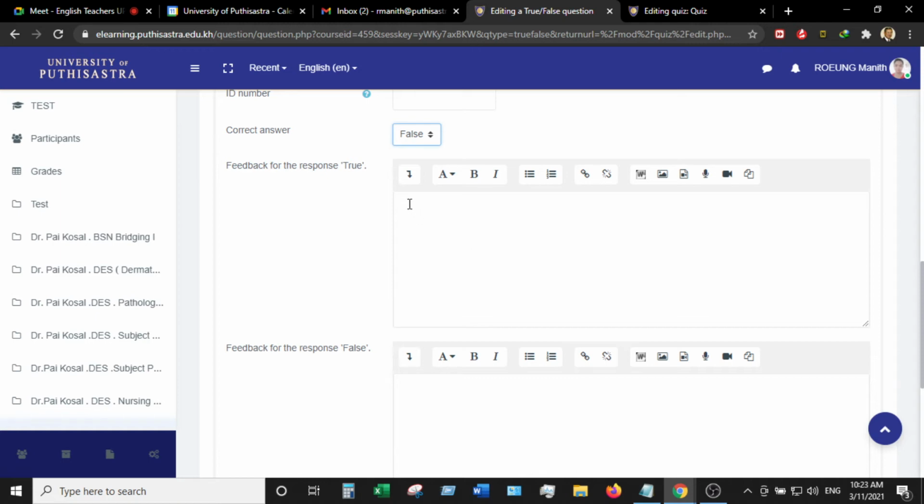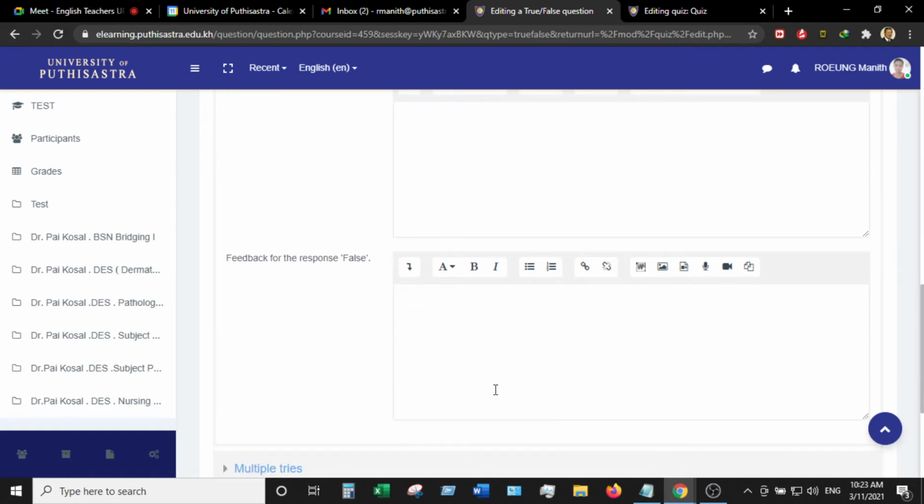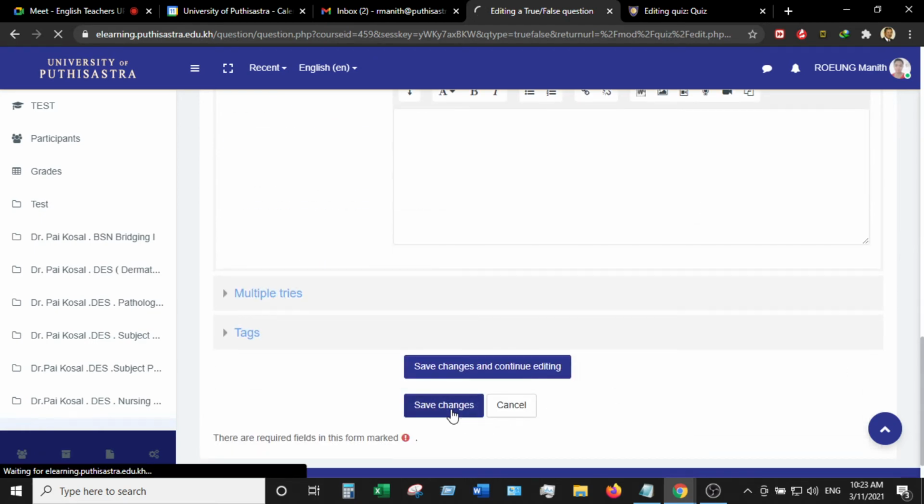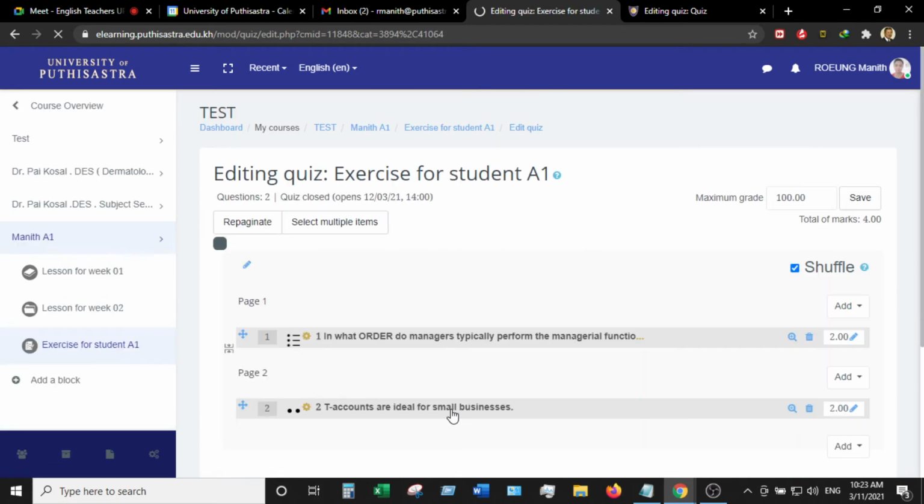You can set the answer in here. Or why your student answered false and they got the full mark. They got a score. You can put the feedback in here. It could be the same feedback. Okay. And then after you finish, you can click save changes.